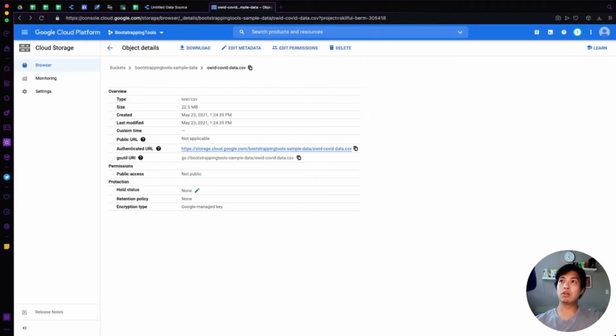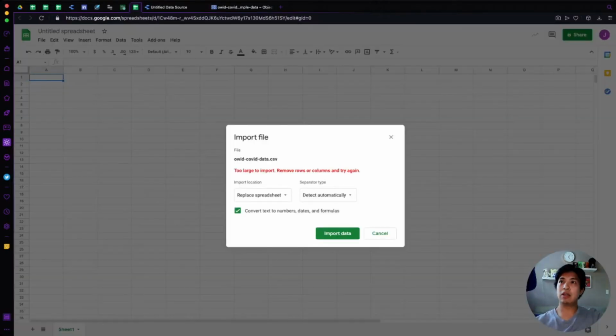So before I go there though, you'll notice that the size is 22.5 megabytes. Now Google Sheets could store data that's about this large, but it doesn't let you import data about this large. So I actually have here a spreadsheet that I just created. Now, trying to import this data. This is the worldwide COVID data as of May 23rd, 2021. So it's a pretty big file, 22 megabytes. It's larger than the one that you can import. So because we can't import it here, you're kind of out of luck.